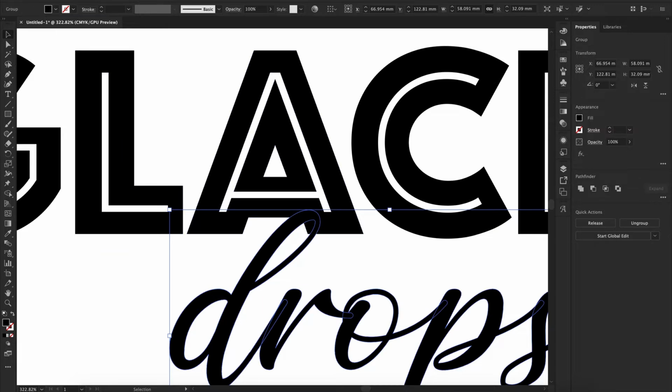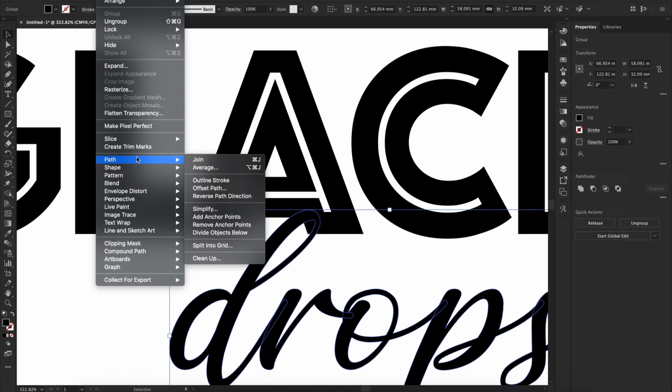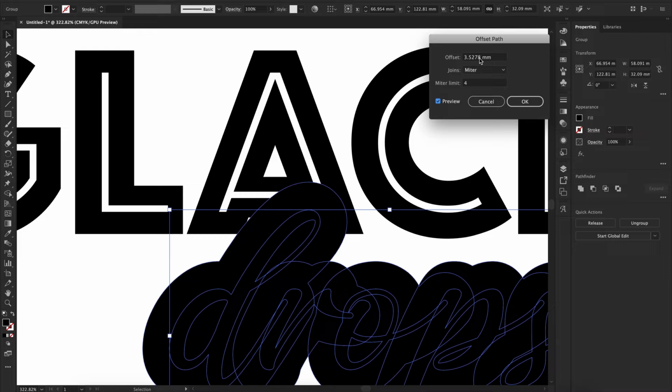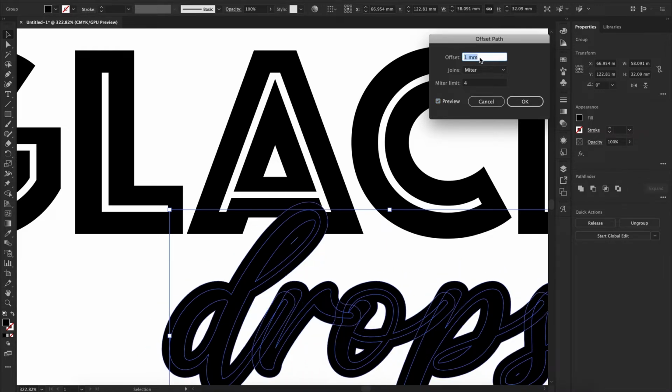So go to object, path, offset path. Now what this does, it creates sort of like an offset of the path that I've selected. So I'm going to make this a bit smaller. That should do it. Click OK.